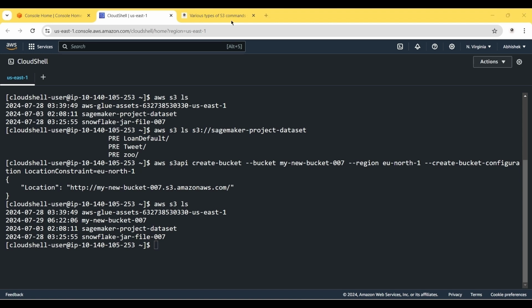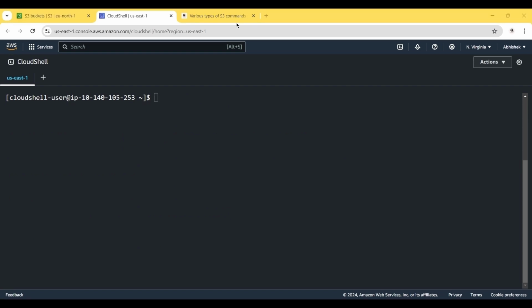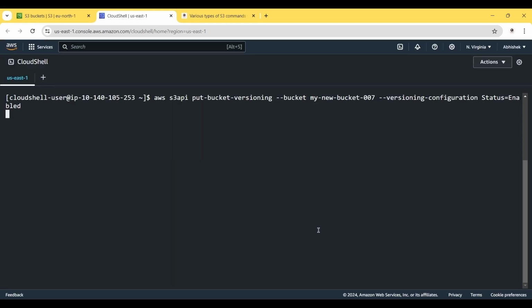Next, if you want to clear the screen, you just have to type clear. Next, let us say you want to enable versioning in that bucket. So you will have to use this command. So in this command, first of all, we are specifying our bucket name, which is my new bucket 007. And then in the configuration status, we are giving it enabled. After that, you have to click on paste and it will enable versioning in that bucket.